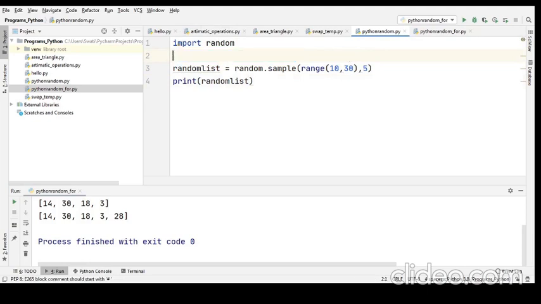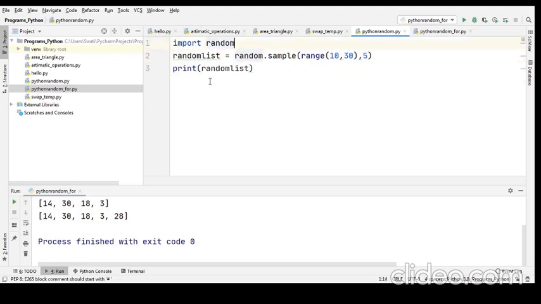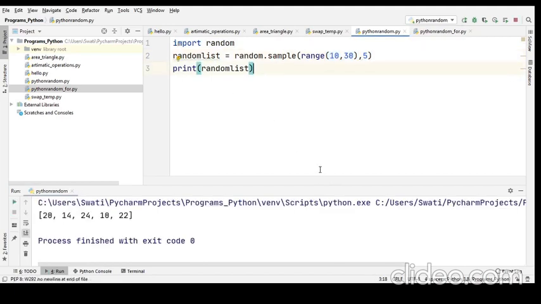See what I did: I imported the random module, then I took a variable called random list. With the help of the sample method, I am going to generate numbers within a range of 10 to 30. And how many numbers do I need? I need 5 numbers. So let's check what it is going to run. Just check here how many numbers I've got: 1, 2, 3, 4, 5. 5 numbers within the range of 10 to 30.